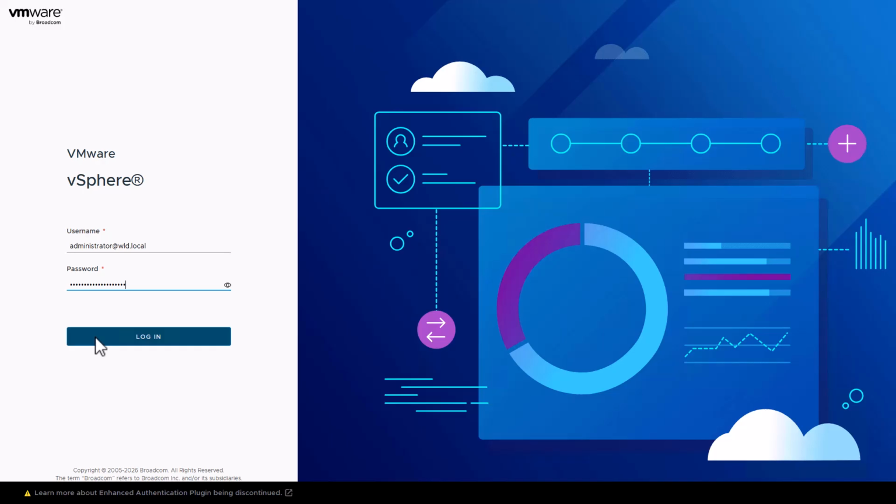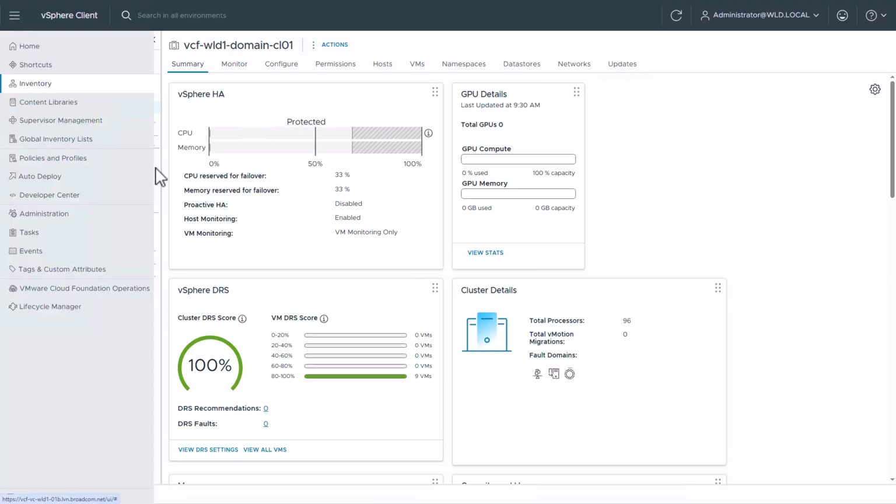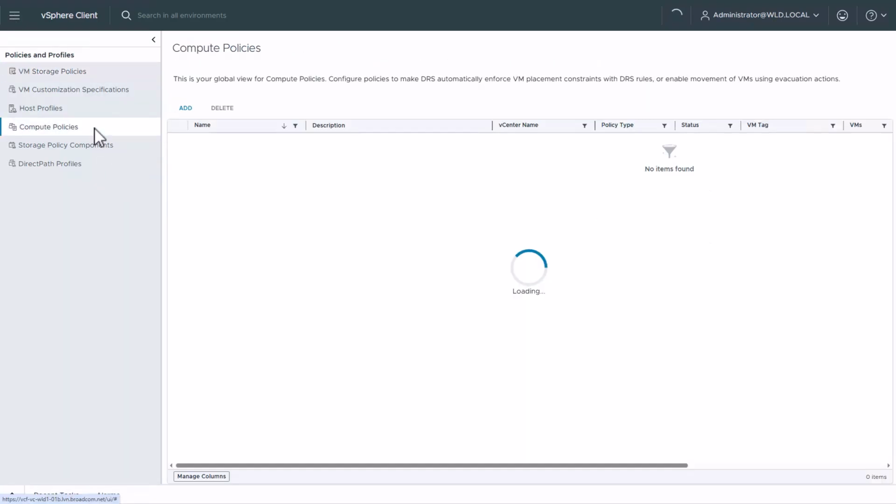Therefore, let's log into our VI workload domain vCenter using the vSphere client. We'll provide the administrator user and password, of course. And as we previously saw in the lab diagram, this is the vCenter hosting the supervisor, which is part of the US East region. Now, to access the compute policy, we click on the top left burger menu, and we click on policies and profiles, and then click on compute policies.